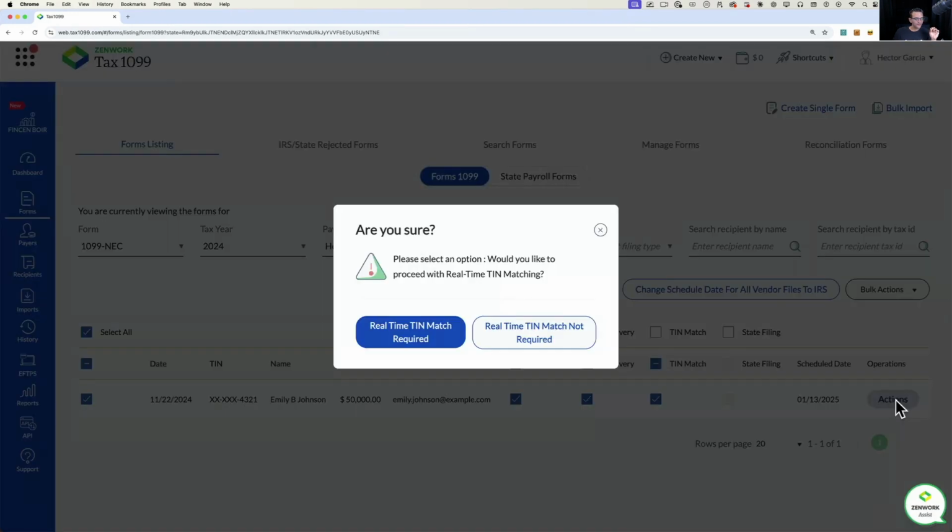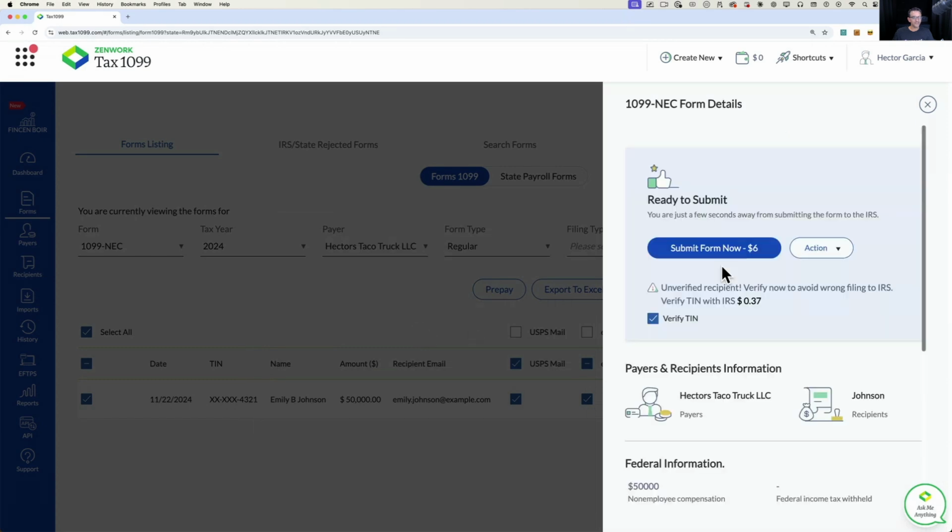Now, if I click on actions, then this is where I can do my real-time TIN matching, and it will let you know which way you want to do this. So we can do real-time TIN matching, and the system, Tax 1099, will go in and match the TIN for you, whatever the price is at the time, and this could be subject to change, but right now it's showing that it's 37 cents per tax ID, and you can also do submit form now.